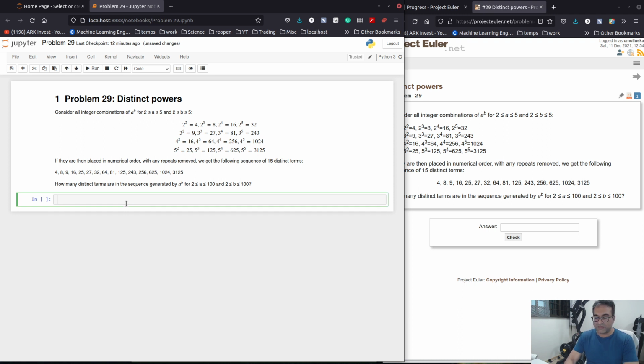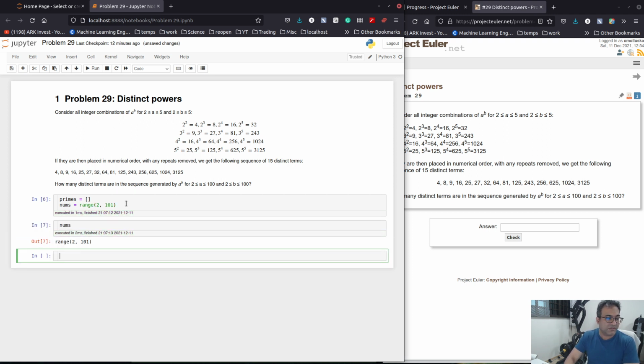Okay, so let's write a function, find prime factors. Before I create it, I think I need to get a list of primes all the way to 100. This is something that we have done often enough that I can almost do it without thinking. So this is a list of primes, and we have a list of numbers ranging from 2 to 101. This is an iterator list.